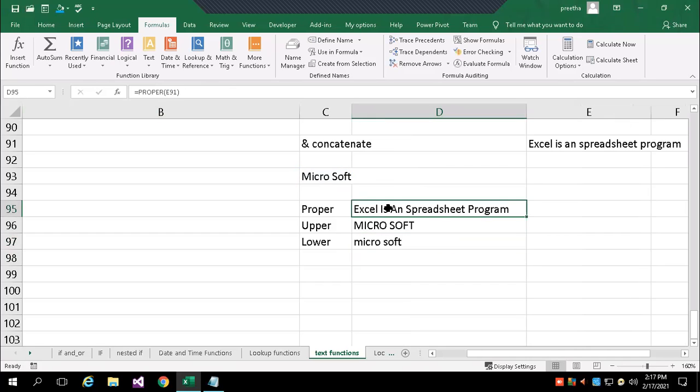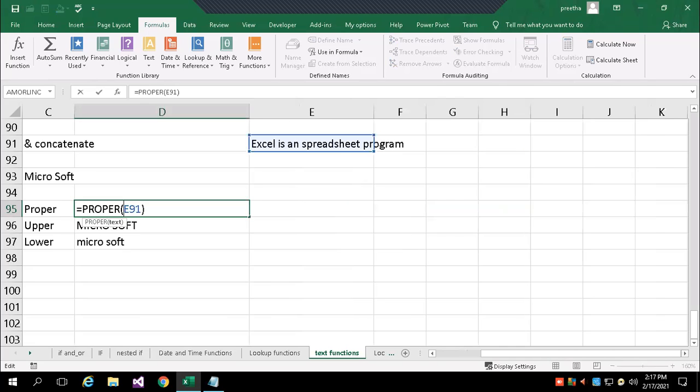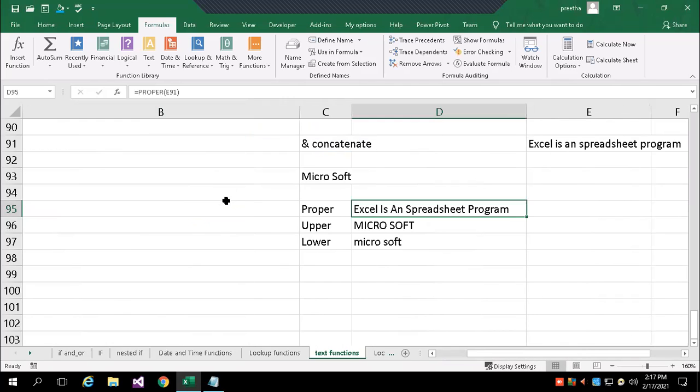It is automatically highlighting and showing. You can observe this. I've given E91. What is in E91? It has "Excel is an spreadsheet program." So after executing that command, you are getting this result. That means the first letter of every word is converted to capital letter. So the first three text functions work with cases: capital letter, small letter, and proper case.